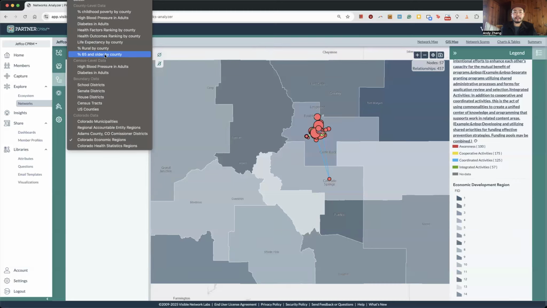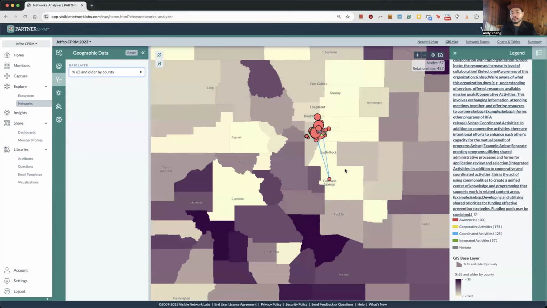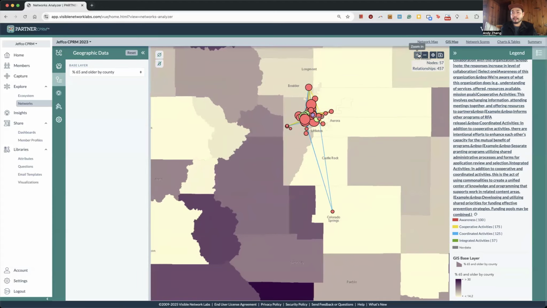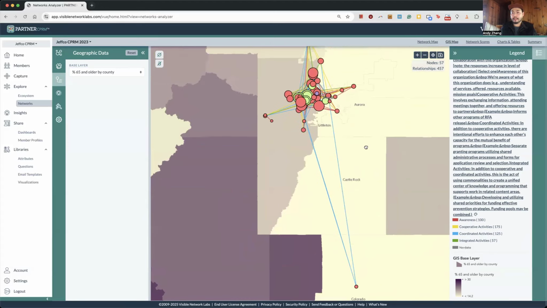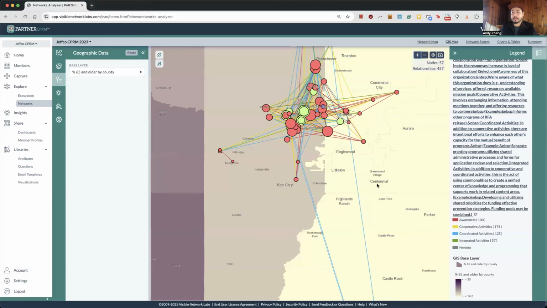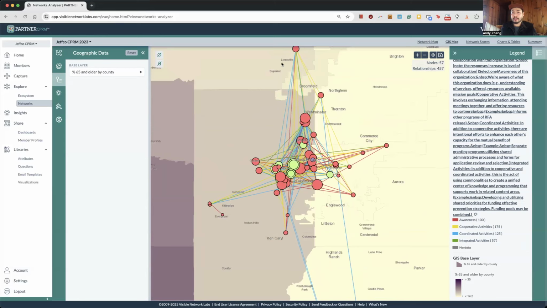For example, if I want to see the percent of a county that is 65 or older in their population, this is the base layer. The darker the shade, the greater the percentage of the aging population is in that particular county. So now we can see that this particular Jeffco network has organizations located in several of these different counties.